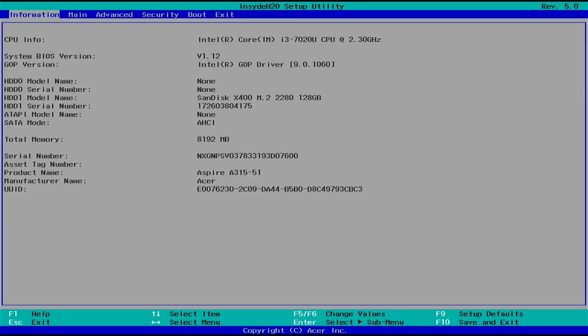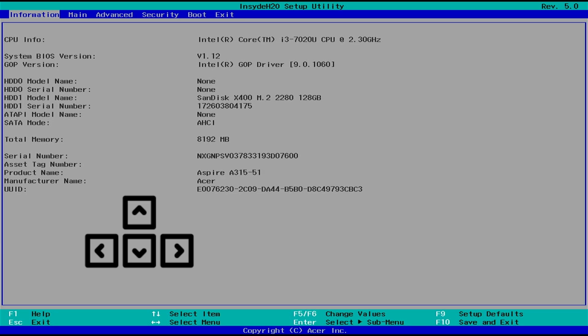In this video, how to enable F12 Boot Menu on Acer laptop. First, turn on the computer and press the F12 or FN plus F12 repeatedly to access the BIOS setup page. Use the arrow keys to navigate to the main menu.